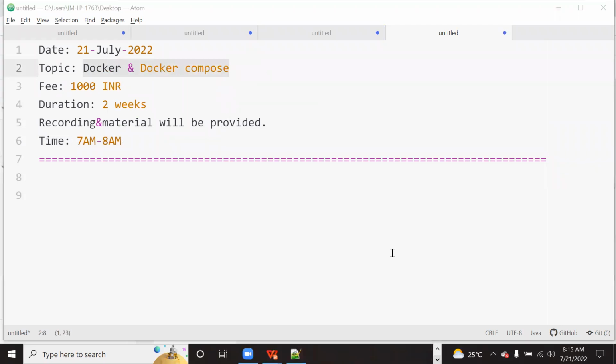Okay, folks, that's all from my side. Sir, this is Shesha. Sir, one more question. Will Spring Boot microservices Docker be covered? Otherwise, we can pay 1,000 rupees for this one.